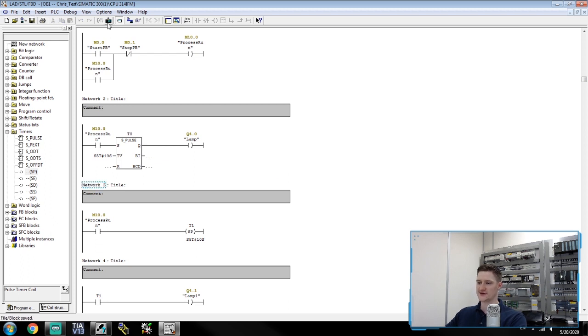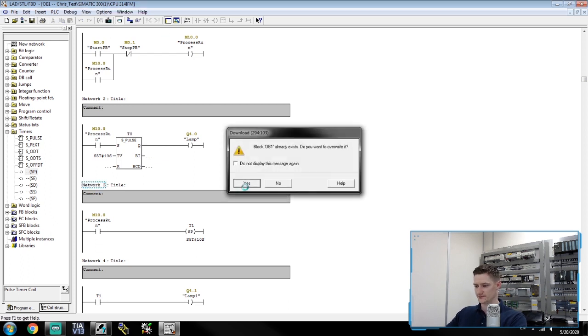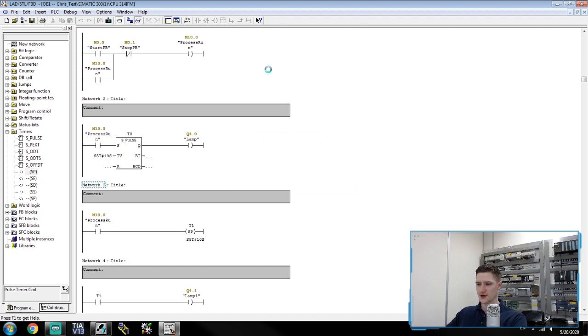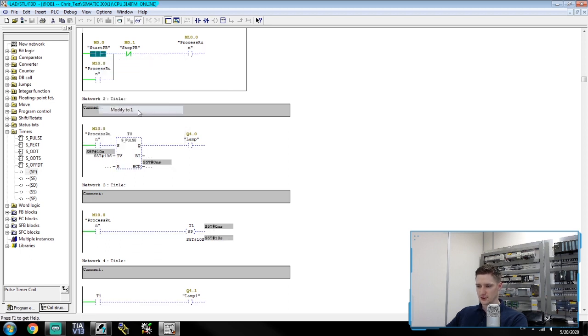Let's save our work and then download this to the PLC and test it out. Go to glasses to view it live. Make sure I'm monitoring both networks. There we go. And what we're going to do here is just enable our start push button. And when we do that, you'll notice the timer begins to run and the output coil is already on. After 10 seconds, now the output coils turn off and the timers reset, even though the input to the timers are still on.